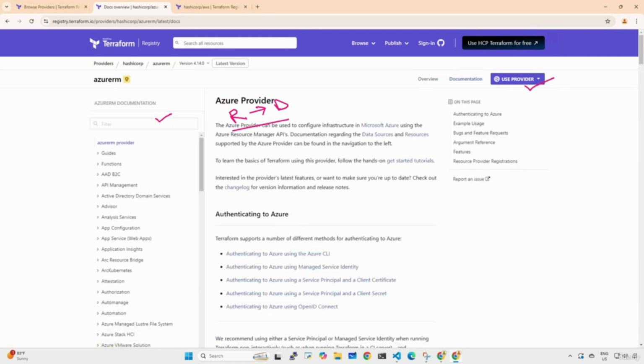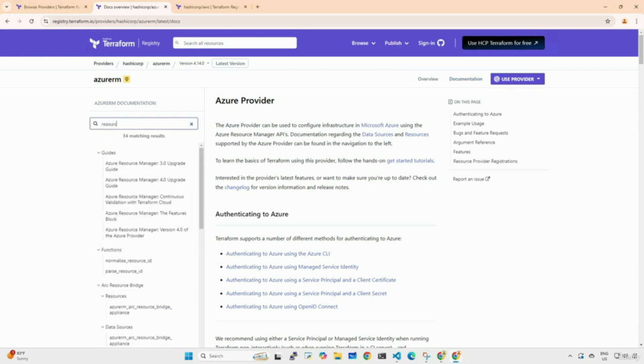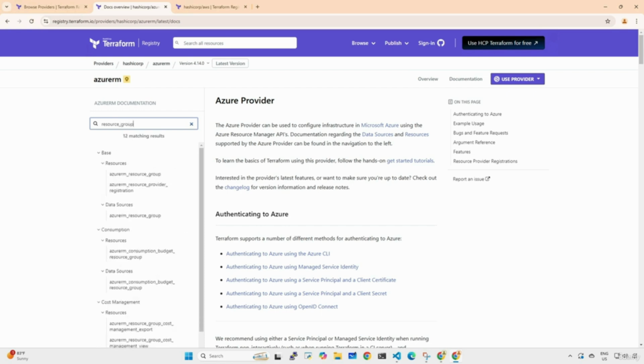Terraform has very good documentation about each and every resource. If I'm planning to create a resource group, I will mention here resource_group. We are getting two options. One is resources and the next one is data sources. Data sources we are going to discuss in our upcoming videos. In this video, we are going to discuss the resource block. In the resource block, we have two options: azurerm_resource_group, while the second one is azurerm_resource_provider_registration. We will focus on azurerm_resource_group.